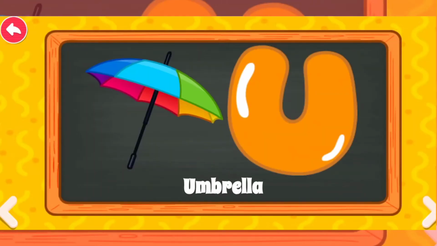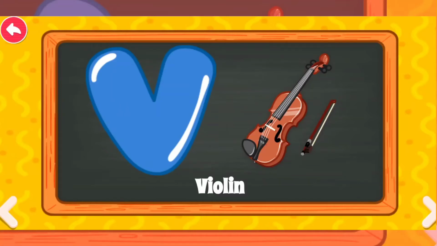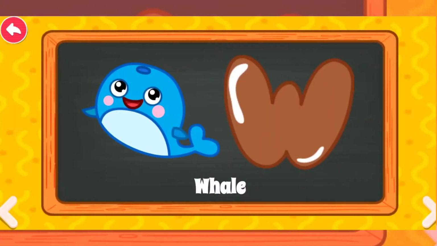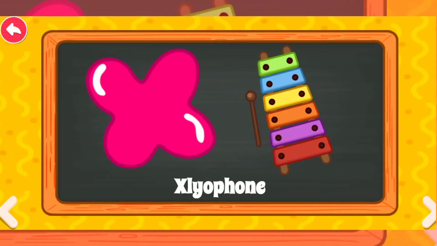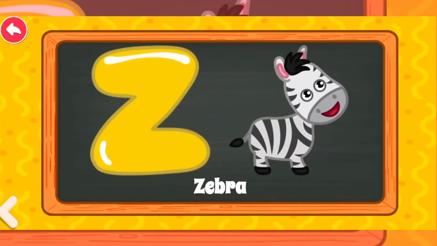for tree, U for umbrella, V for violin, W for whale, X for xylophone, Y for yak, Z for zebra.